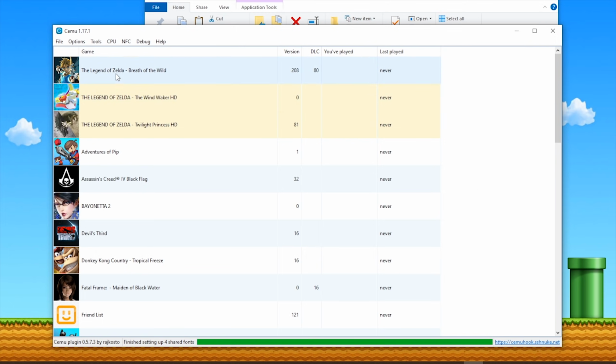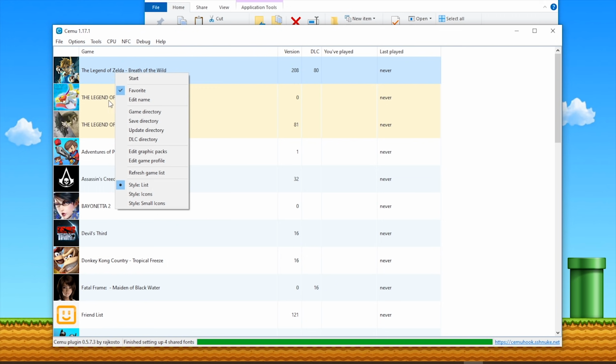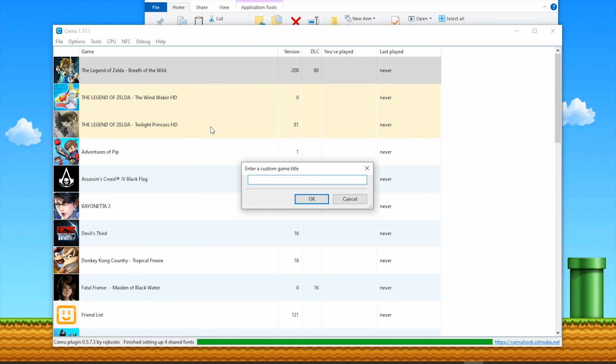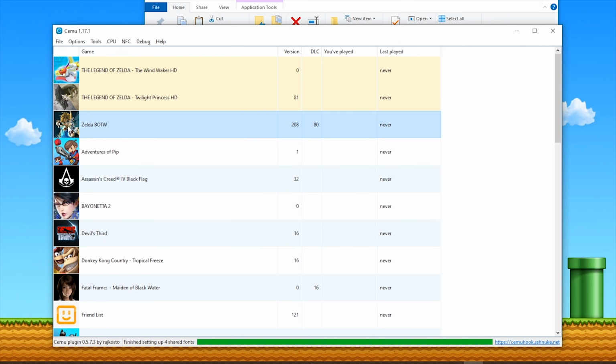In newer Cemu versions, we also have some handy user interface settings. For example, if you want to edit the name of your game, you can right-click, select Edit Name and change it to whatever you want. Click OK, and there you go, you can see it has been edited.